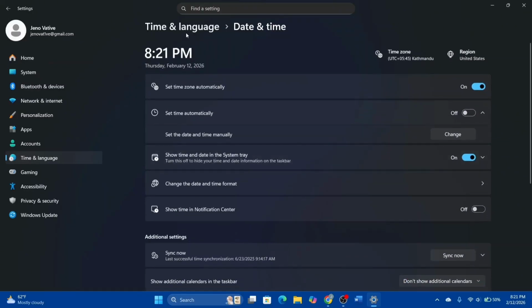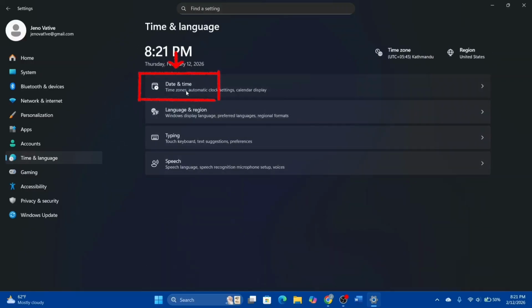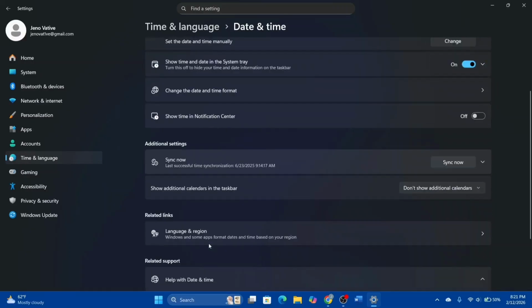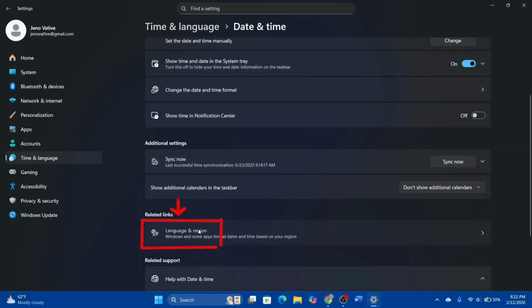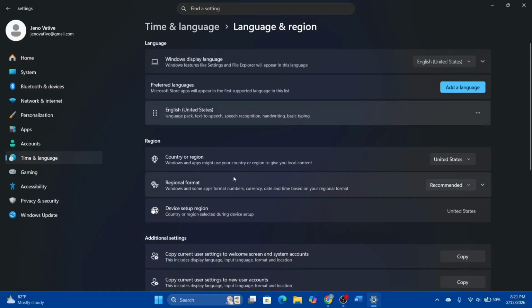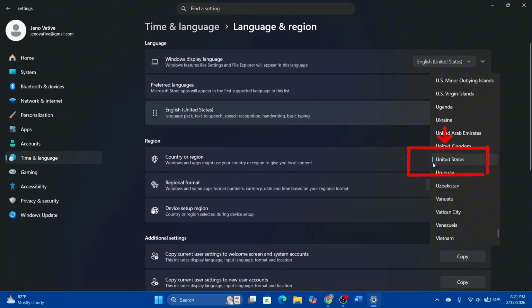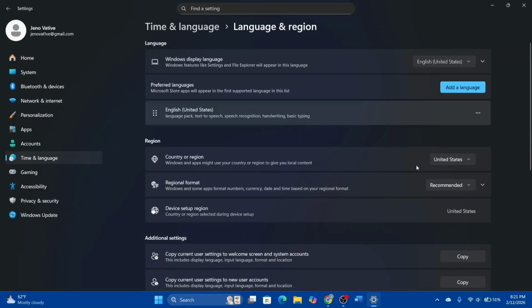Also, you can change your region. Go to Time and Language here itself, go to Date and Time, Language and Region, and choose your country and region according to your own time status. After that, go ahead and apply it, and that should also work out for you.